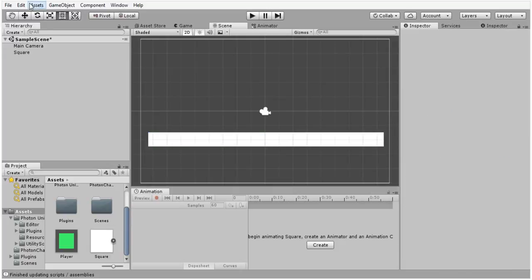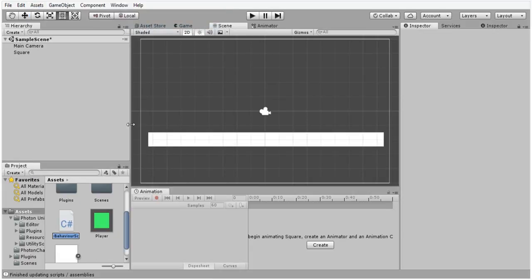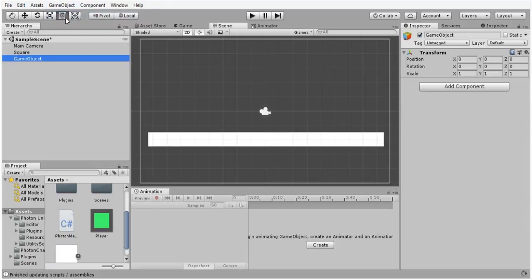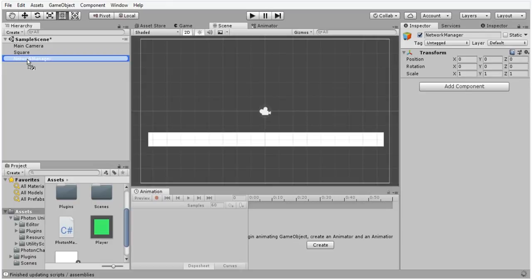Okay, so let's go ahead and create a new C# script. Let's call it Photon Manager. Create a new empty game object. Let's call this our network manager. Okay, now drag your Photon Manager into network manager.